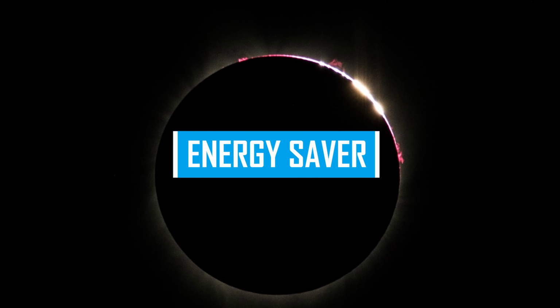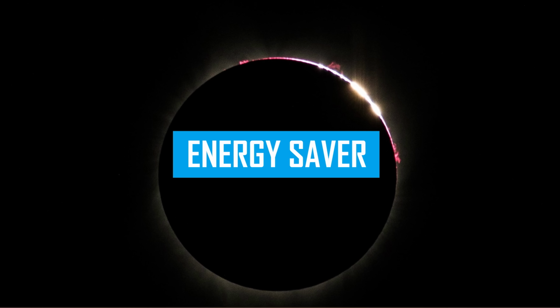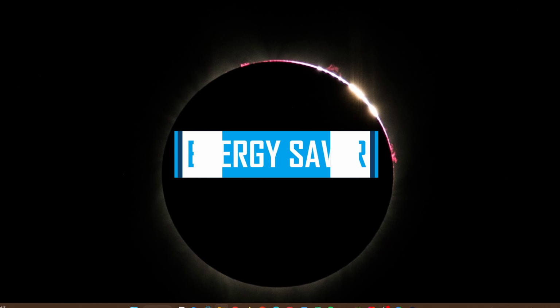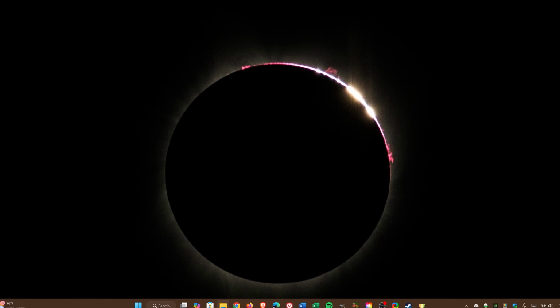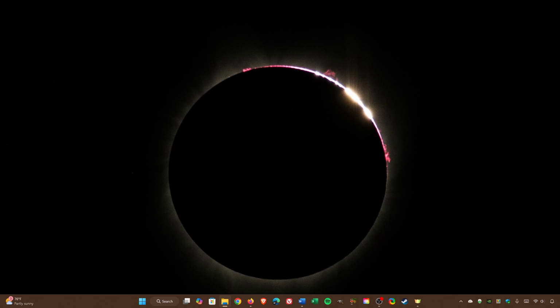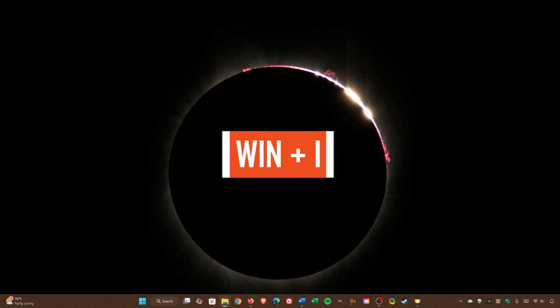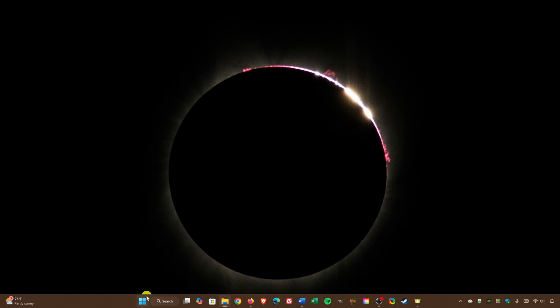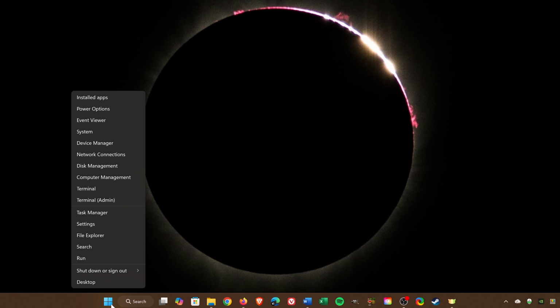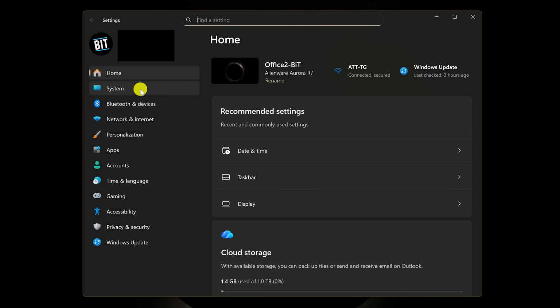To extend the life of your battery when using a laptop, the Energy Saver mode that was introduced last year with Windows 11 version 24H2 is very useful. To enable it, open Settings. You could use the keyboard shortcut, which is the Windows key plus I, or right-click the Start menu in the taskbar and select Settings. I'm demonstrating this on a desktop PC. The steps for this are the same for a laptop.